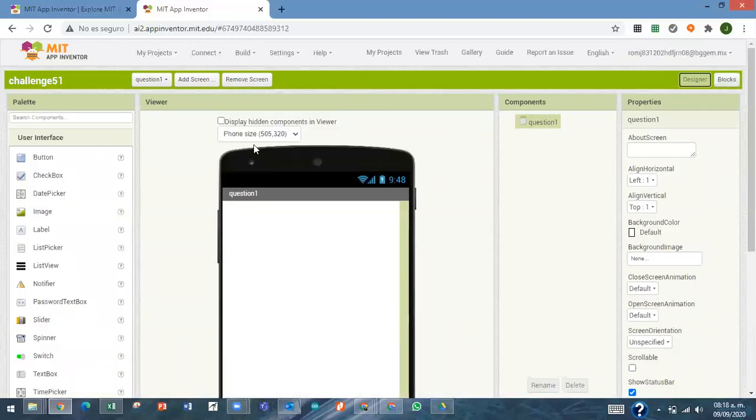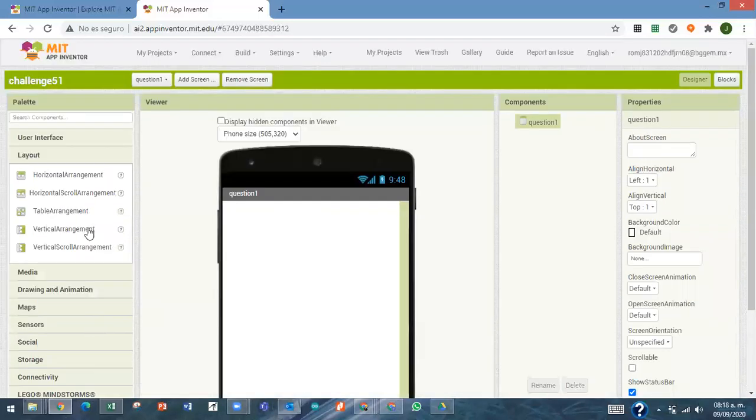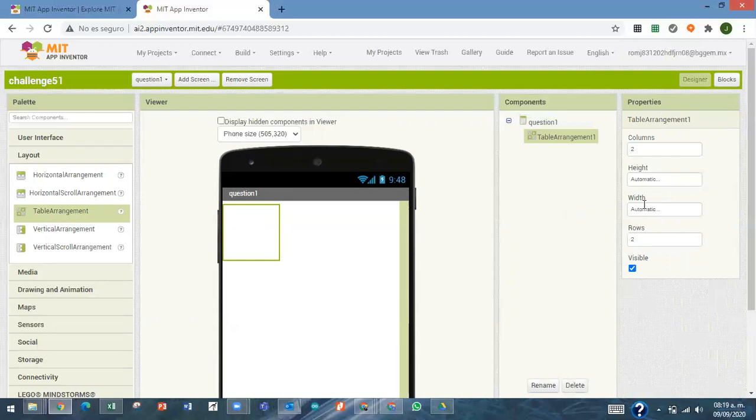I will do something like this. First of all, I will use just one layout component, and this one is going to be the table arrangement. I need to take this, drag it to here, and modify the properties. Here you need to enter 5 rows times 2 columns, or 2 columns times 5 rows, for example. In the height, nothing, but in the width, yes, fill parent.